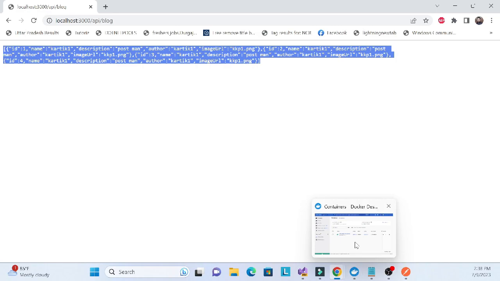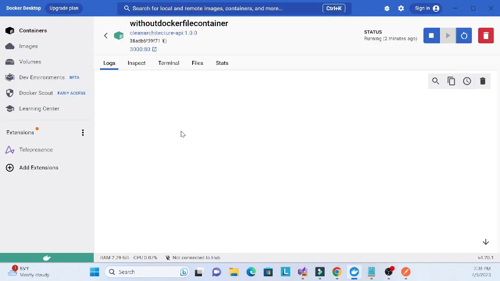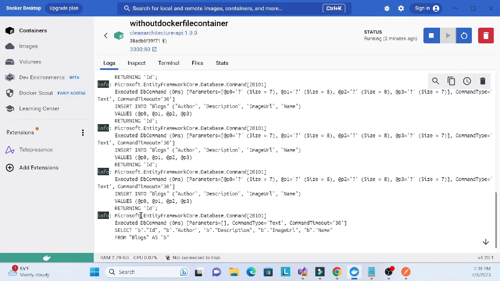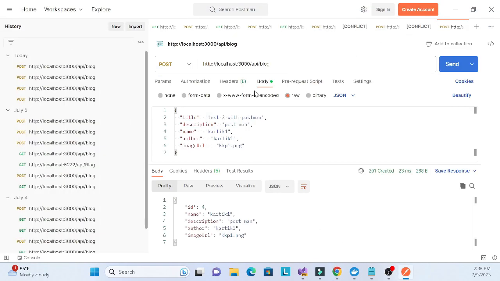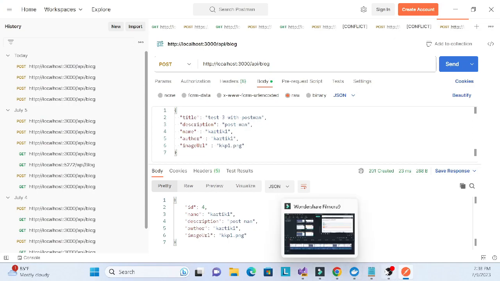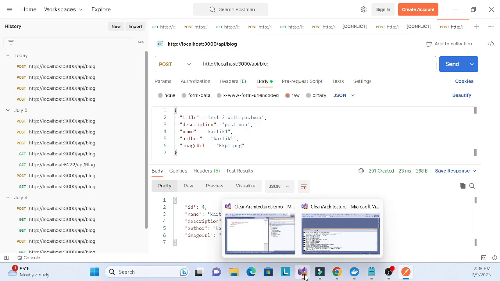Okay, and also you can see inside the container log file. See, this log file also showing everything, whatever data and whatever logging in this container. Okay, so that is fine. And now what need to do next?